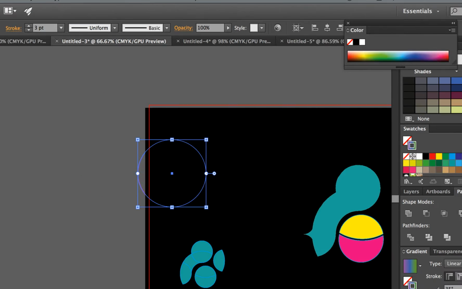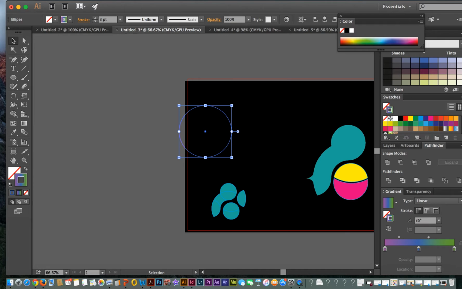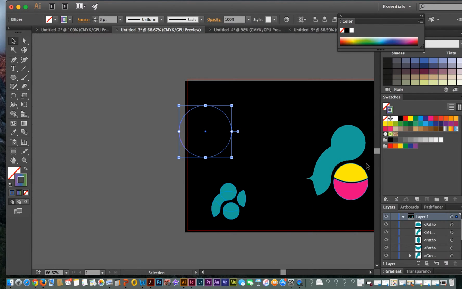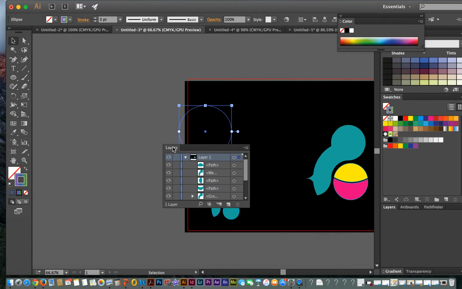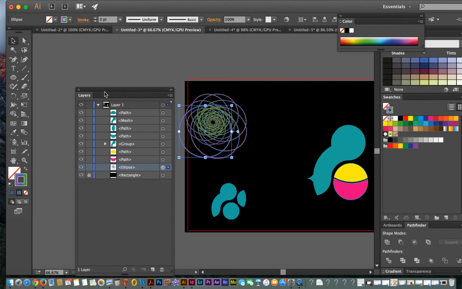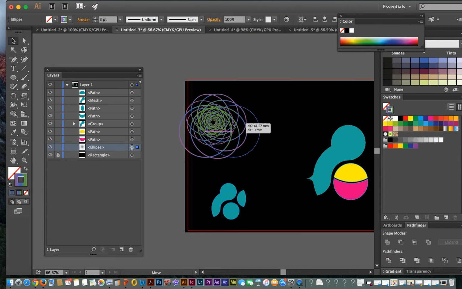I don't know why that's not showing up. If I go to my Window, Layers, let's just see where it is. If I bring that to the front, oh, because it's behind, that's why. So if I just grab that and drop it to the front, that's it. Now I can see it. So that's how I've created that one.